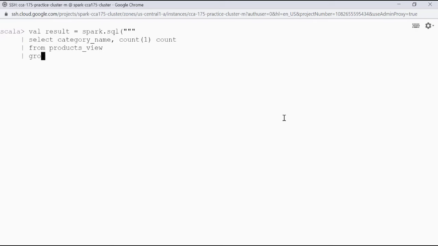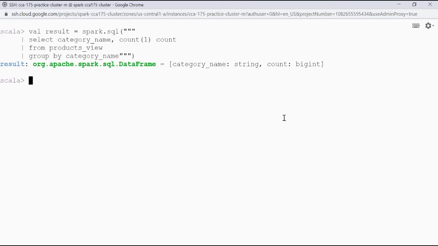So I'll say select category_name, and I have to calculate the count of all the rows in that category. So I'll be using the count function, and then I'll be fetching this data from my products view that we created just above, and I'll be using a group by clause. Group by category_name, and this is my complete query. Okay, so we got the result data frame. Let's see some of the data. result.show and give me 5 records.